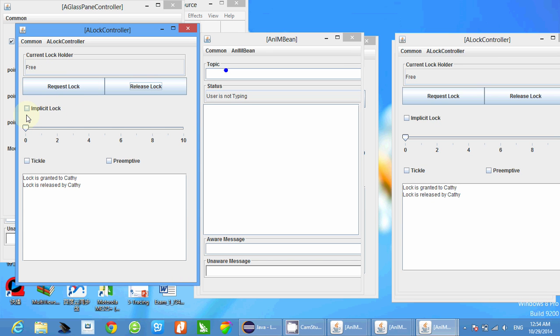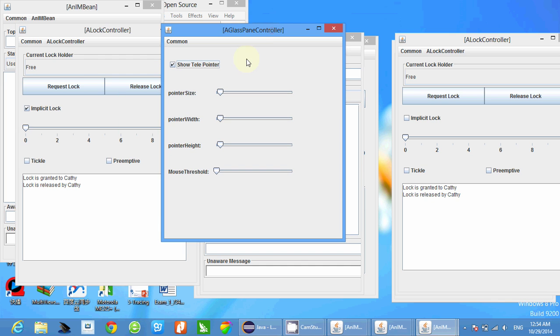Here we can play the implicit lock pattern, which means when we perform any operation, mouse event or key event, the lock request will be automatically delivered to the master to get a lock.